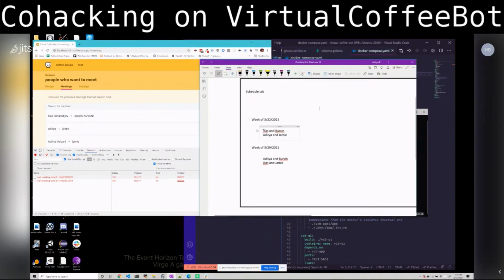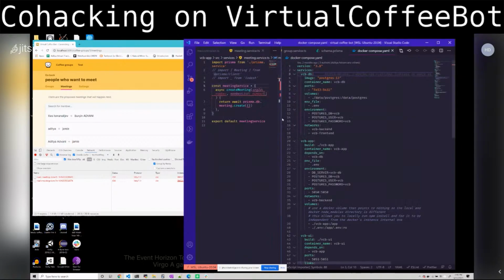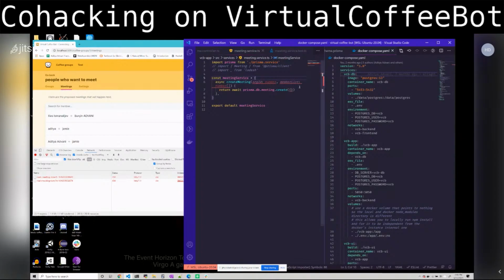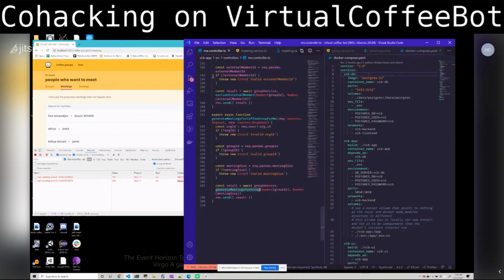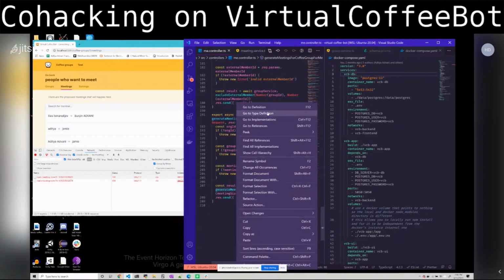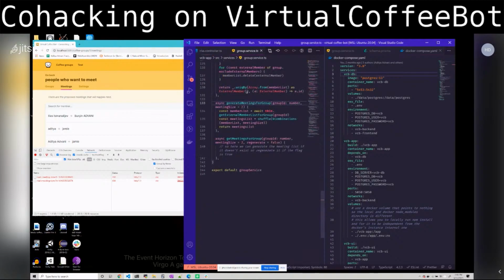So basically each of these pairs is a meeting, and each of these meetings has a date. And so right now, the way the backend is written, when you actually look at this meetings page, the front end calls an endpoint called generate meetings for coffee groups for me. And that actually calls this function in the group service, which is called generate meetings for group.